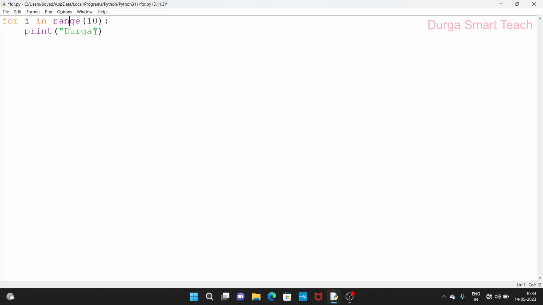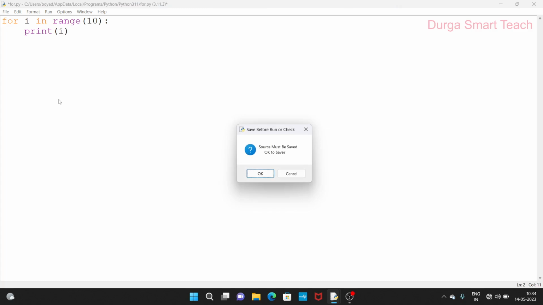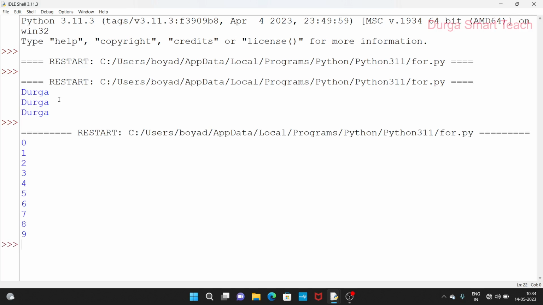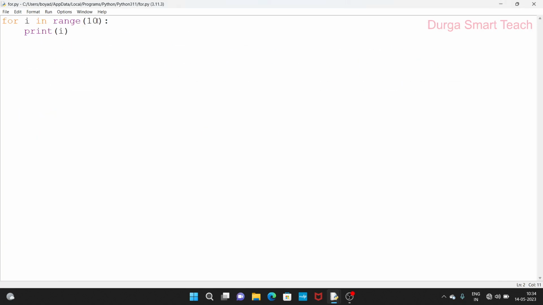Next I want to print the i value. I want to print the numbers 0 to 9, so I'm taking for i in range 10. This sequence contains the values 0 to 9. First i is pointing to 0, next to 1, 2, 3 and so on. Let's see the output. It will print 0 to 9.